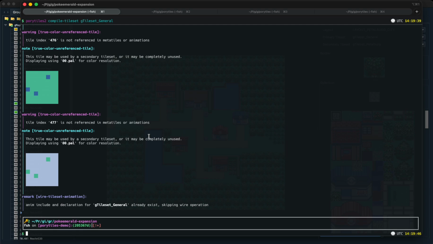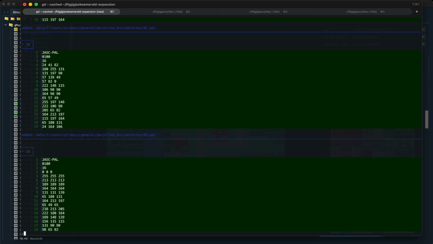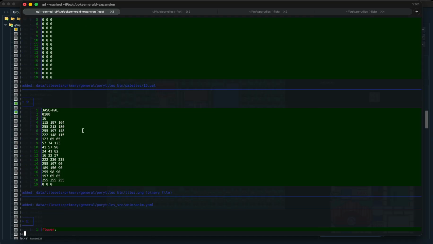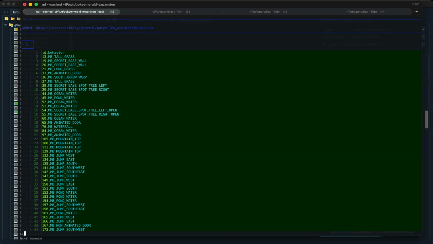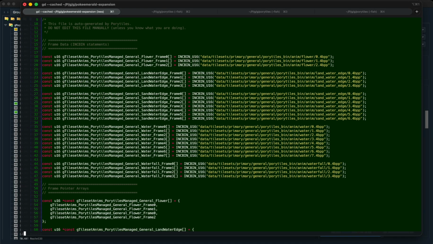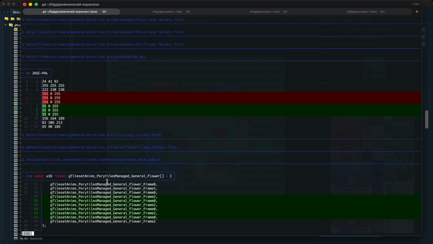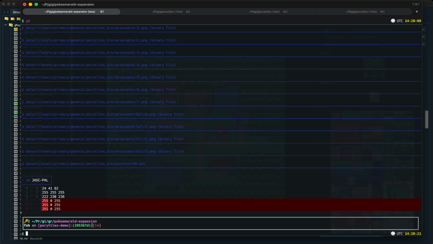Cool, so let's look at the diff. Actually, let me do this diff, because this is going to be more helpful. We can see now that the generated anim code, the frames got updated here. And we can see here that this is the palette update that we made, just fixing those colors. But yeah, let's go ahead and make the game.